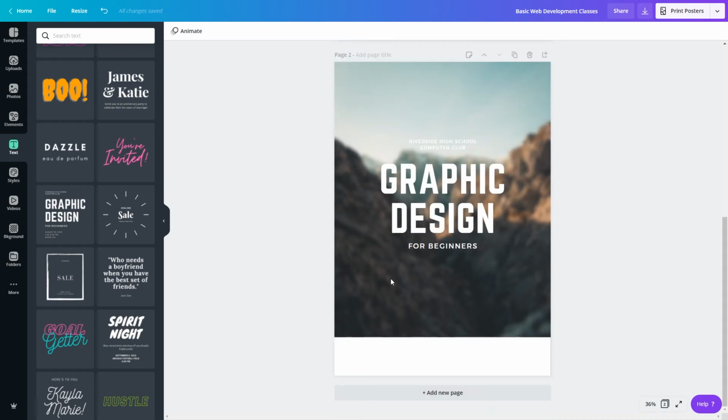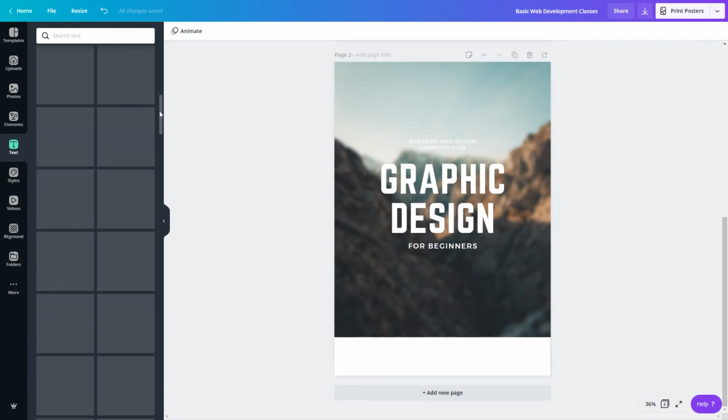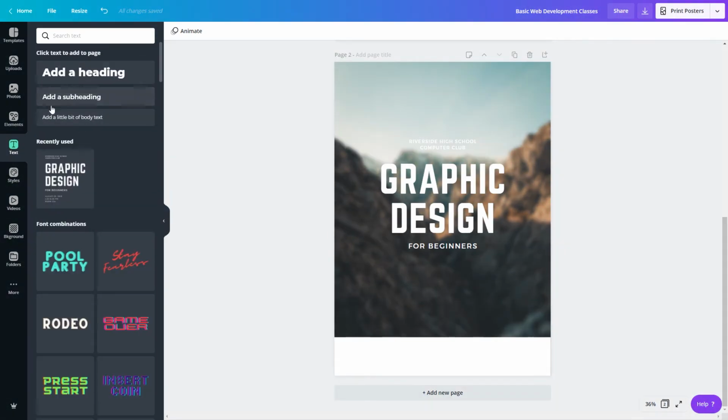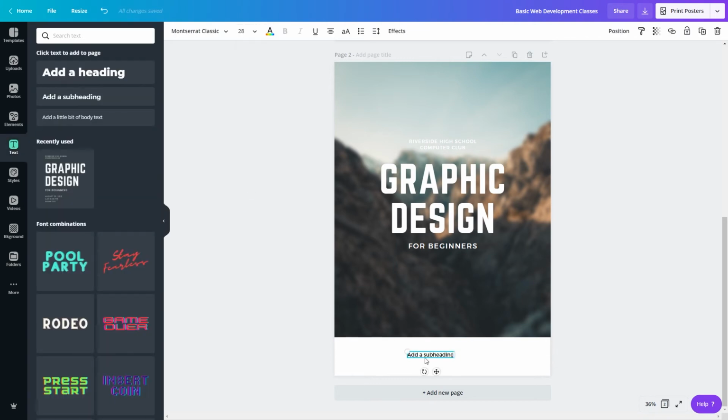So the next text that we need to add is the black text that will go over this white banner down here. So I'll scroll this back to the top and then I'll click add a subheading. And then we're going to move it down here and then also make it black so we can actually see it. I think it can be a bit bigger as well, so about 28. And then I'm going to change the font.